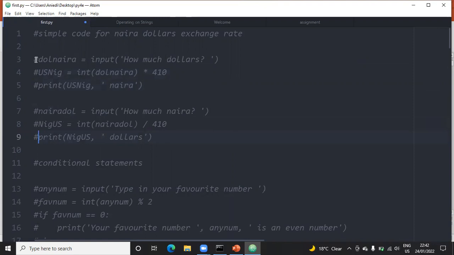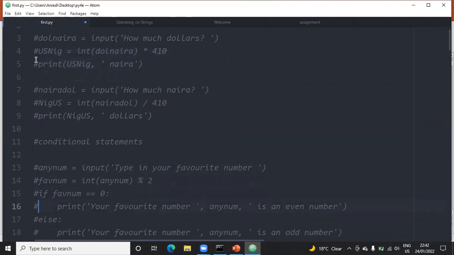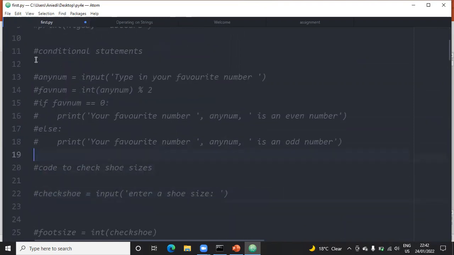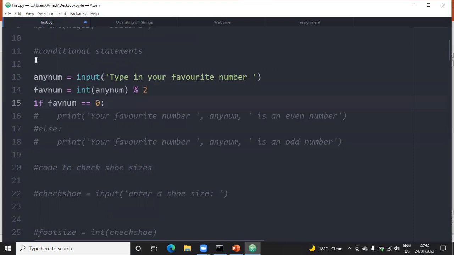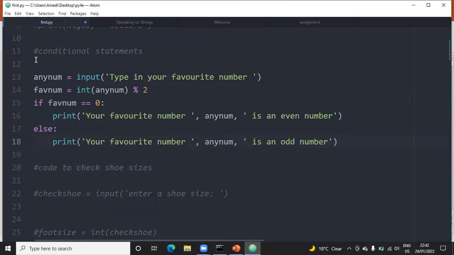on Python. Now, let's look at a typical conditional statement. In this conditional statement, I was looking at somebody typing any number, and it will tell you that your favorite number is either an odd number or an even number. Now, let's look at it. It says, give us any number. Type in your favorite number. Then favorite number, we integrate it. That is, we make it an integer.